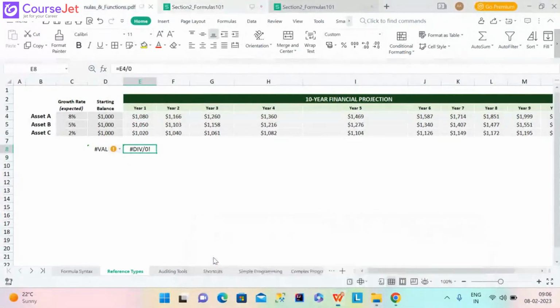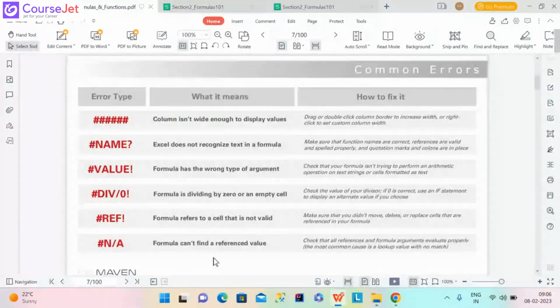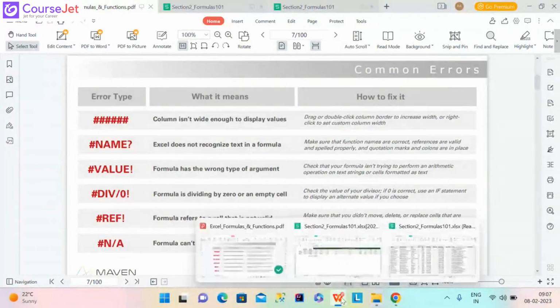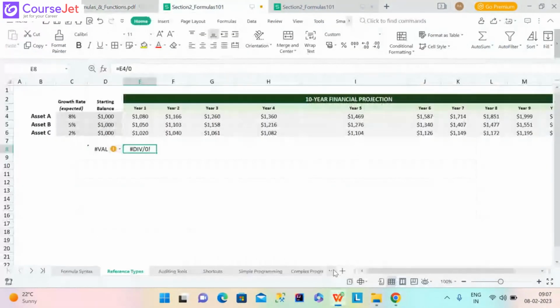The next error type, let's move right on, is the #REF! error. That means that your formula is referring to a cell that's no longer valid. Common causes are when you reference a cell or range and then accidentally move, delete, or replace that range that you previously referred to. This is actually a pretty common one. So let's jump back into our Excel workbook and I will show you a common cause for why this might happen.